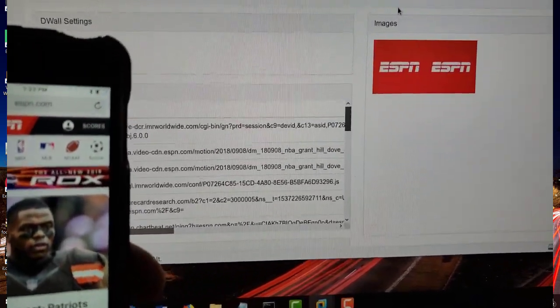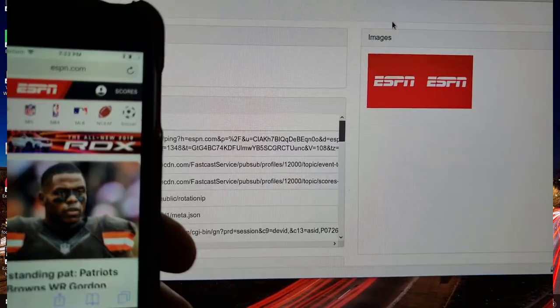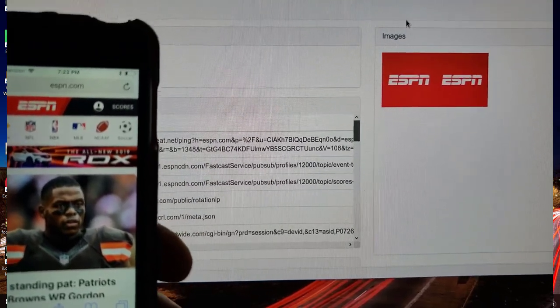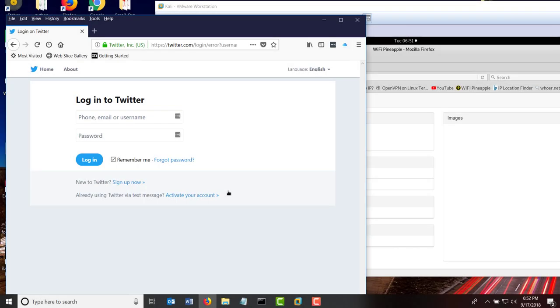And there it is right there for the bad guy to see all the traffic going through. So as you can see, it works just as easy on a phone or a mobile device as it does on a laptop.